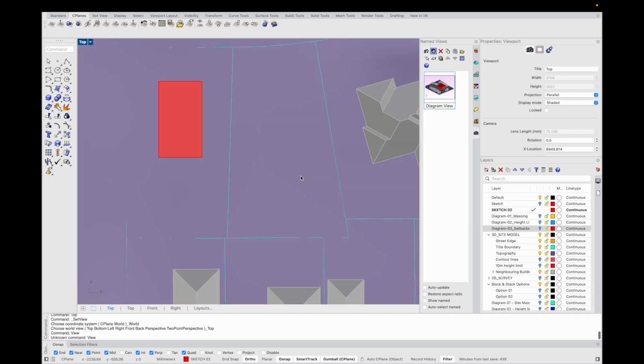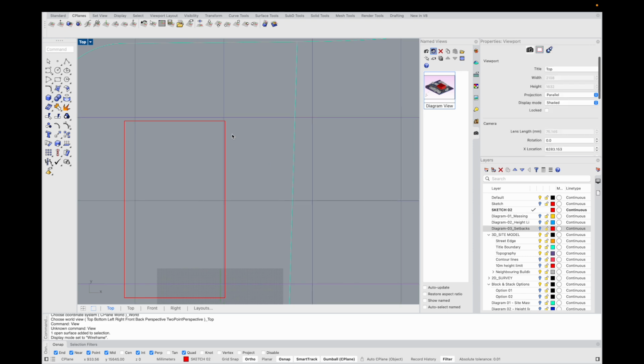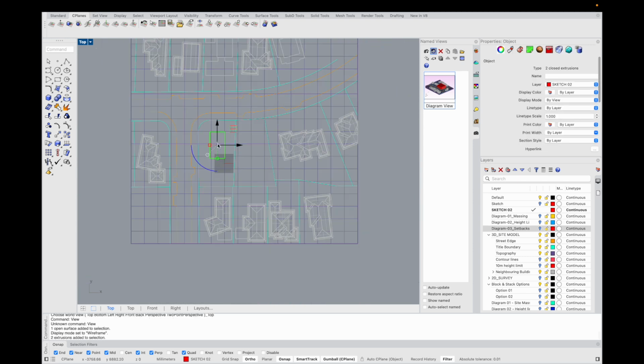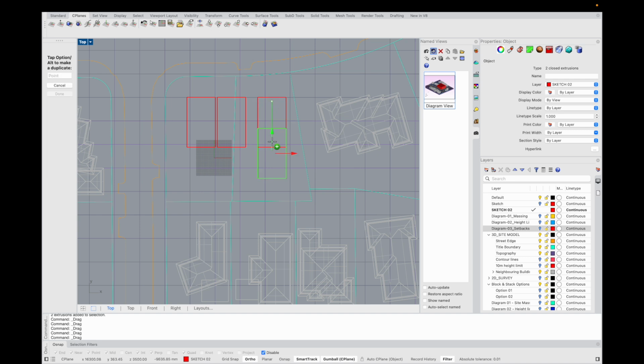I'm going to go back to my plan view. I'm going to turn this into wireframe mode. I'm going to make sure I select both of these. And I'll create another one there, and another one here. Another one here. I'll rotate that 90 degrees.